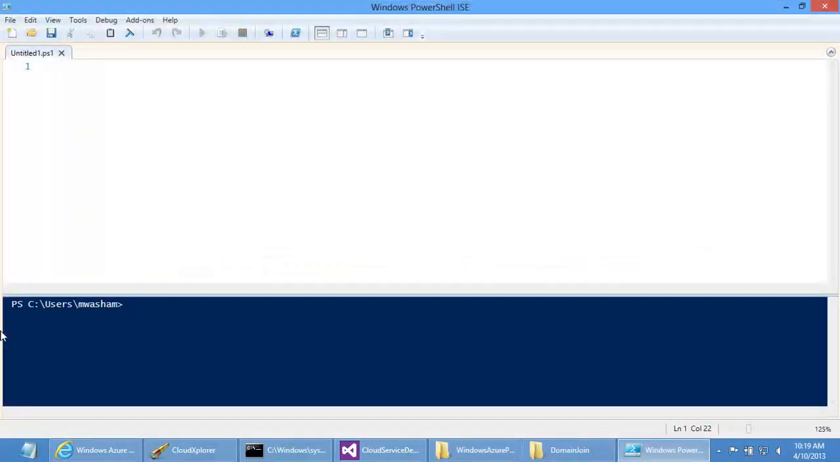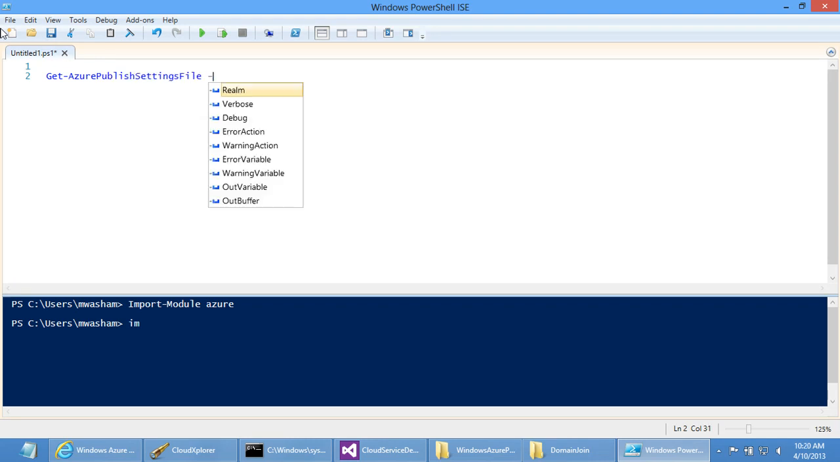From there, import module Azure, and this will pull in all the PowerShell cmdlets that we ship that you just downloaded into your PowerShell runspace. And to get set up, you need to download a publish settings file. You can see we have quite a few cmdlets. All this one really does is kick you off to a website that allows you to download your subscription settings.